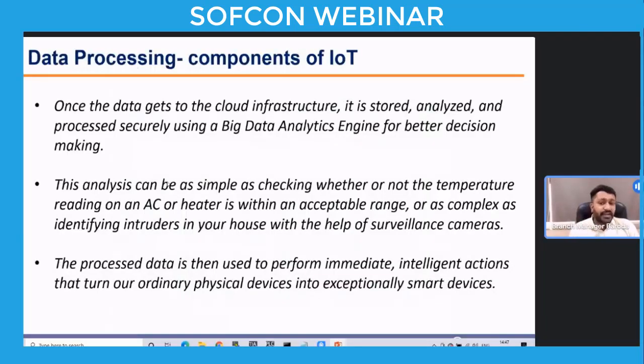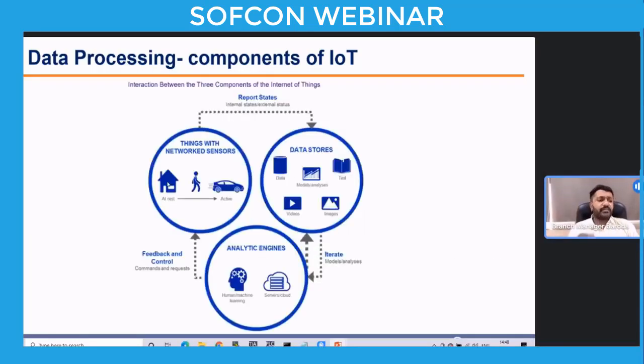Then what will happen? Data processing. The cloud will receive the data, and if you want to do some analytics, performance analytics will be applied there. Based on that, the data is sent to a user for their requirement. Based on that, they can take a decision, their business decision also, right? So that is our data processing.